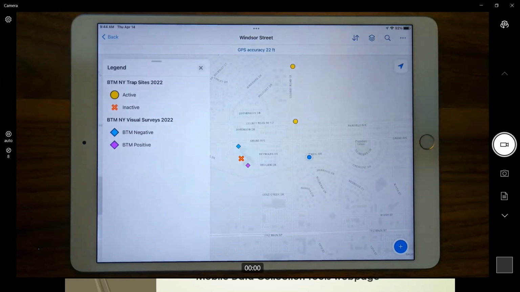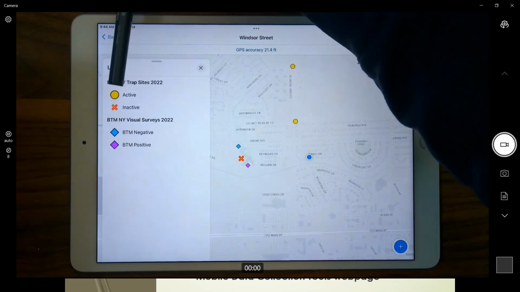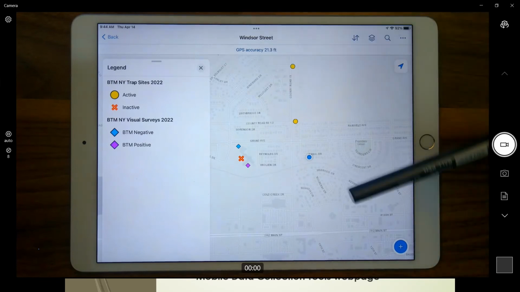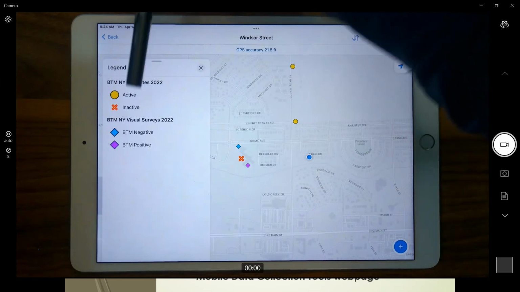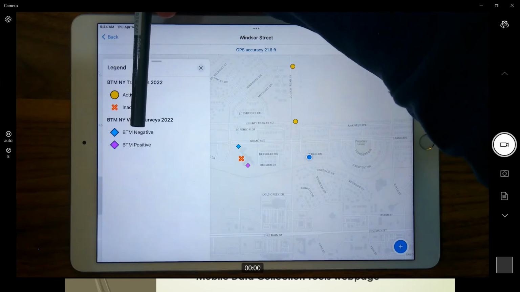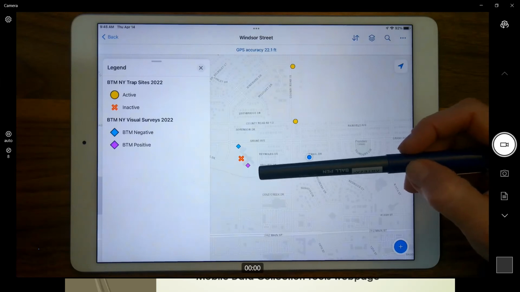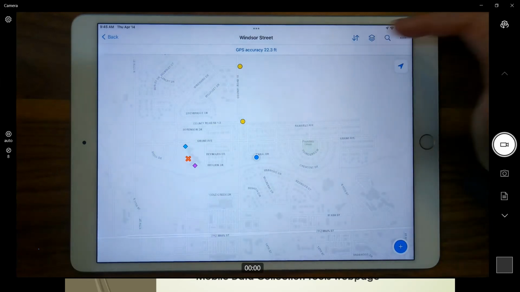For both of these layers, the trap site layer is the same as the national layer. It's got an active and inactive symbol. You can see I've been playing around again, so you can see examples of all of these here. And then the visual surveys layer is collecting data on whether it is a negative visual or a positive. You see that we've got a blue or a purple diamond indicating those symbols. Other than that, the layers are the same, except for that additional visual layer.